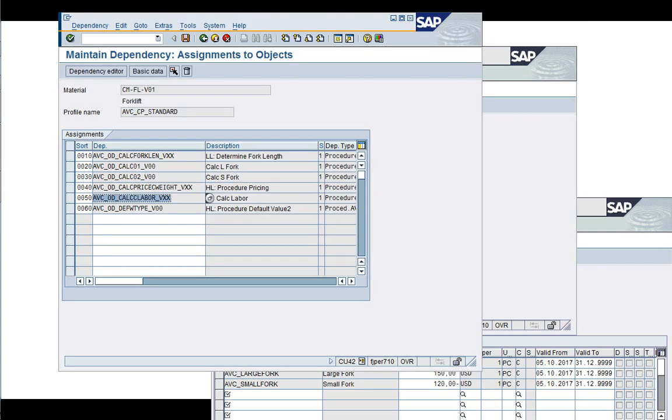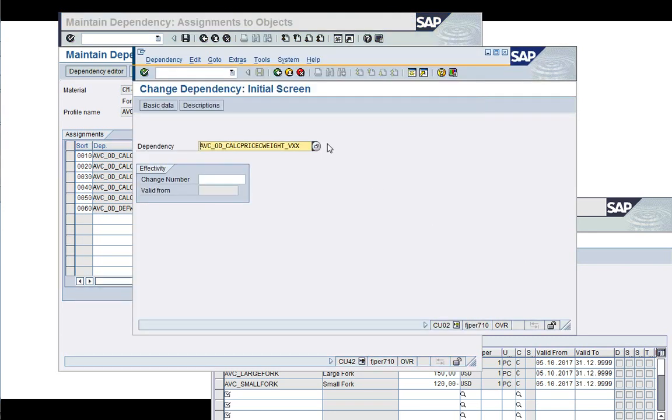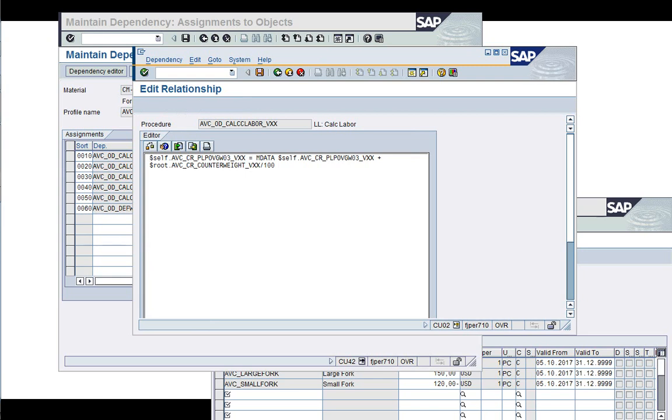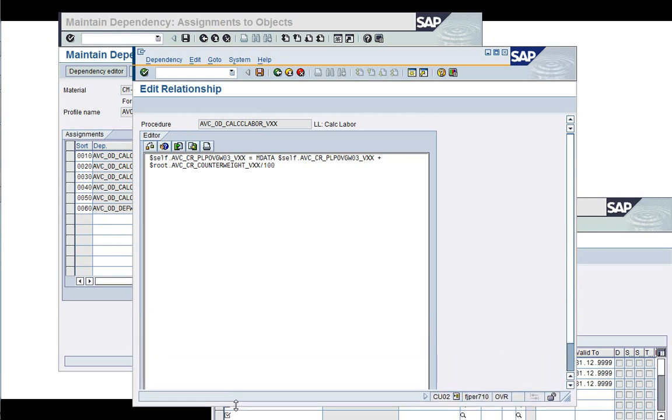Calc C labor. This means counterweight labor. I think this may not be working. I created the number 2 to remove this master data, but it still doesn't work. And this one, unfortunately, even if we do the syntax check here, error free, there's no error. So we don't know if it is right or wrong, but it's not functioning.